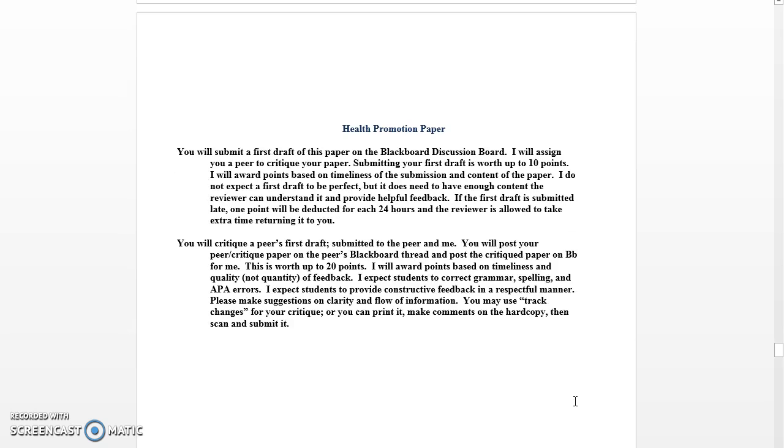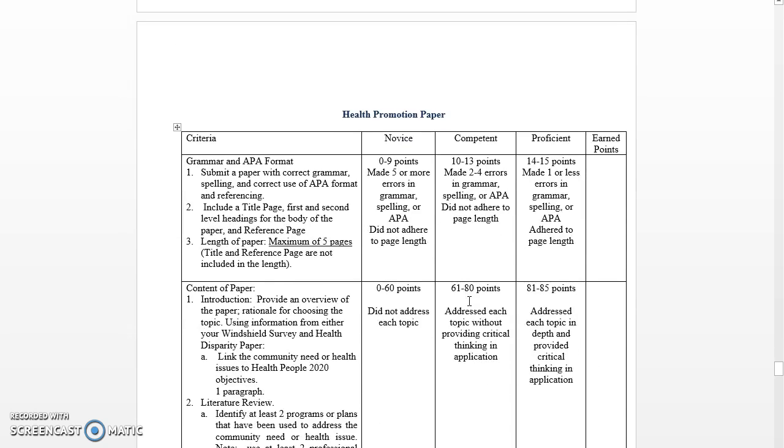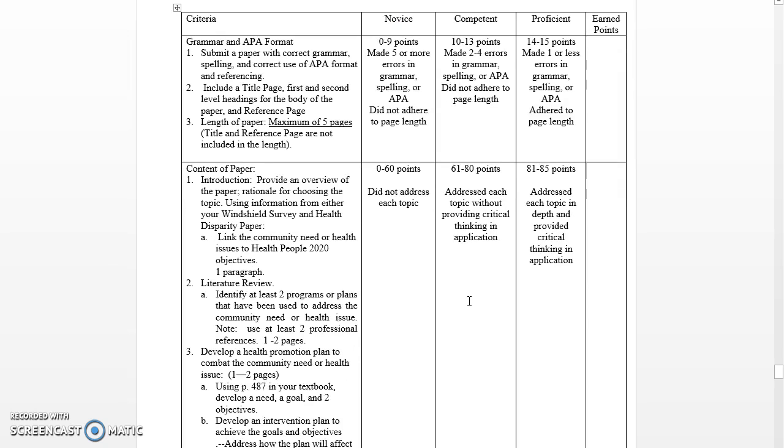Your last major assignment is your health promotion paper. You'll do a first draft and submit it on Blackboard, then another student will critique it. Again, that's 30 points total. For you submitting it on time, you get an automatic 10 points. And then for you to critique it and submit it back to your peer on time, that's 20 points. If you do not submit it on time, you lose your points. Here is the rubric for your health promotion paper.